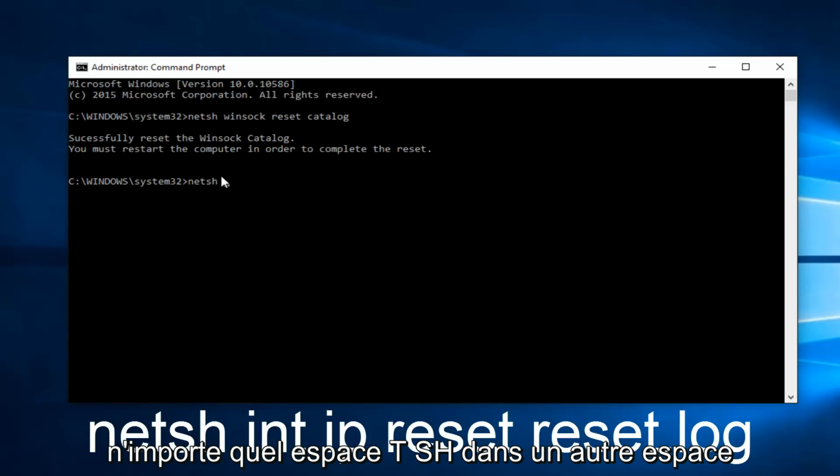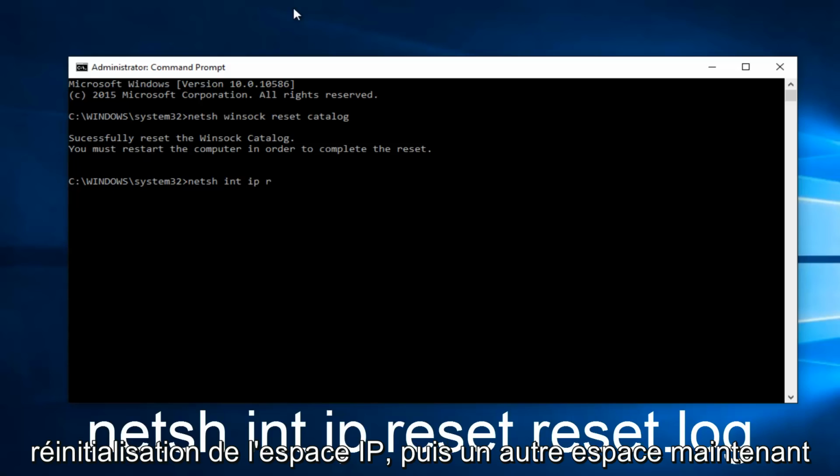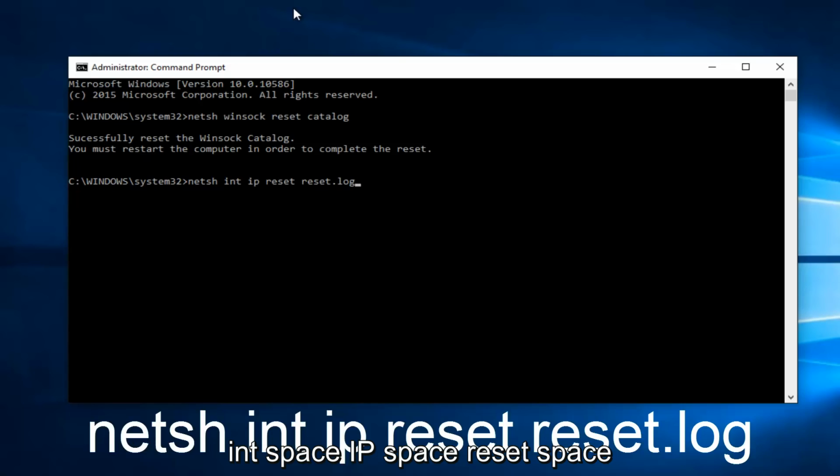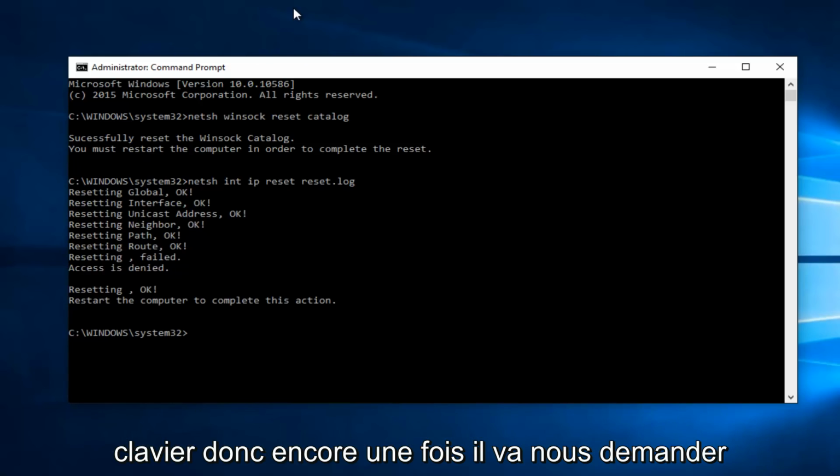netsh space int, another space ip, space reset, and then another space, and now type in reset.log, L-O-G. So netsh space int space ip space reset dot log, and then hit enter on your keyboard.